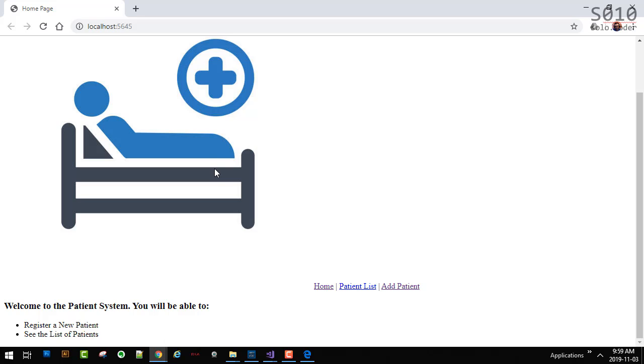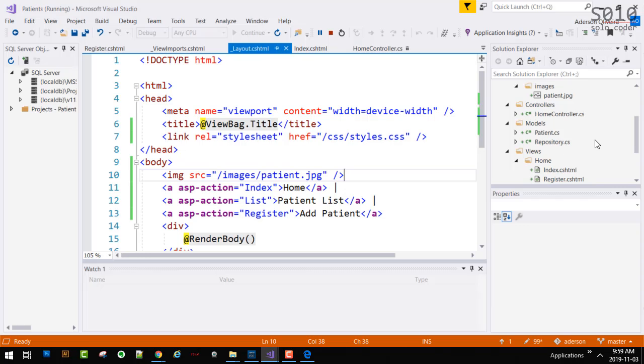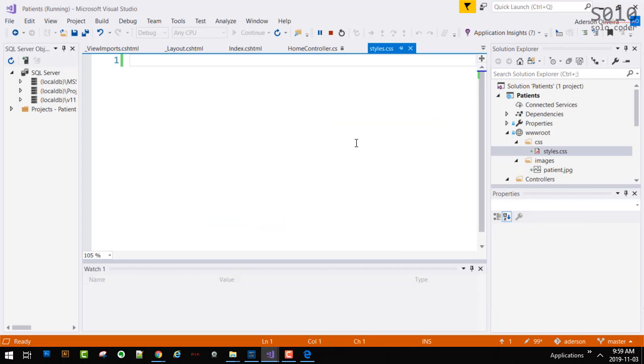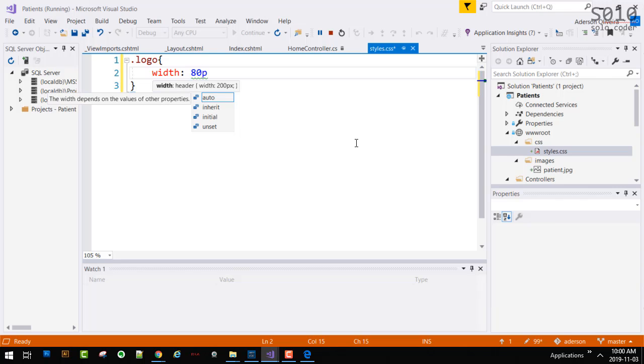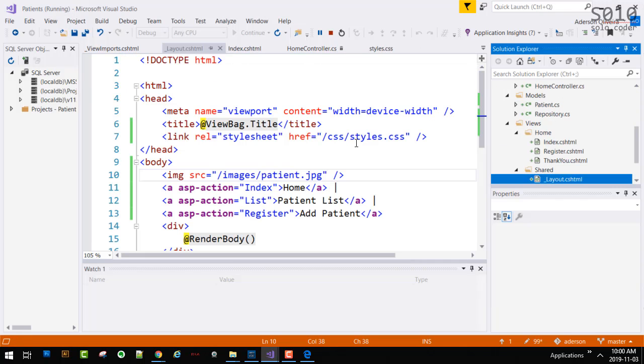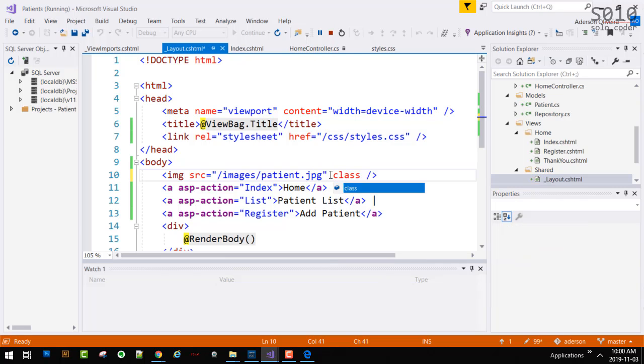So how about we address the size in our CSS? How about we use, for the first time, our CSS? So I'm going to create a class in our CSS called logo. So I'm going to say .logo. And I'm just going to work on the width of our image there. I'm going to say 80 pixels. And I'm going to go back to the layout, and I'm going to say class equals logo.